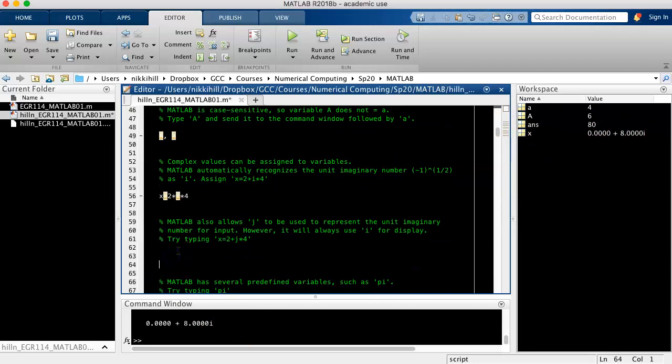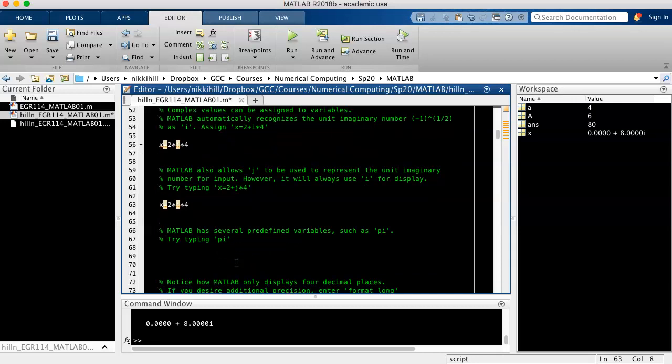So MATLAB also allows j to be used to represent the unit imaginary number for input. However, it'll always use i for display purposes. So even if you type x equals 2 times j times 4, that will still be stored as 8i. Okay, so it recognizes both i and j as the unit imaginary number. It also recognizes pi as pi. So let's type pi. Okay, and you can see it shows pi to 4 decimal places, 3.1416.